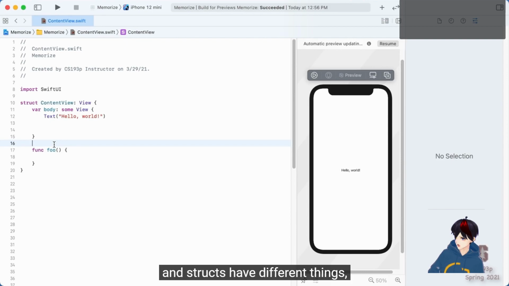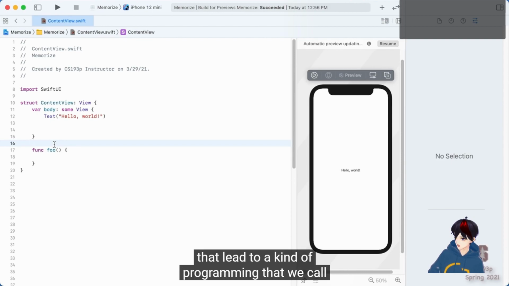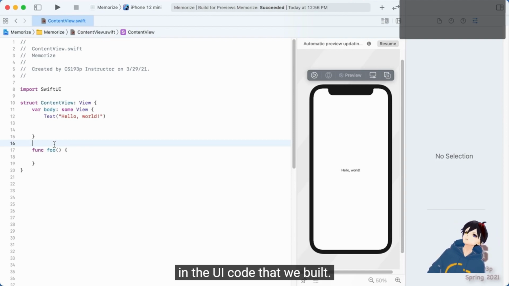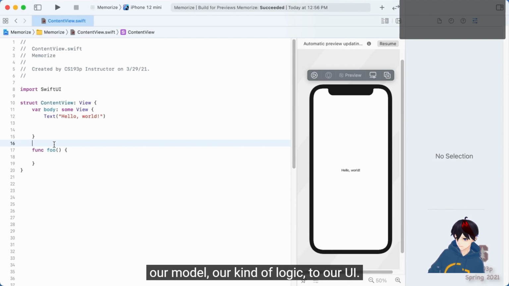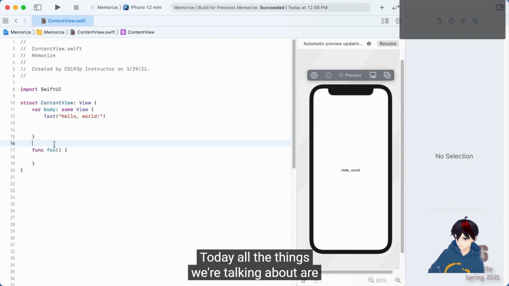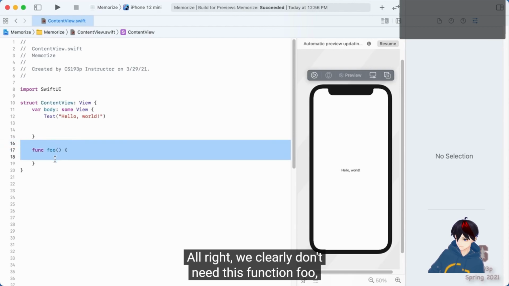And structs have different things, I'm just about to talk about, that lead to a kind of program that we call functional programming. Swift supports both object-oriented programming and functional programming, and we use the functional programming design model in the UI code that we built. We use the object-oriented design model to hook up our model, our kind of logic, to our UI. So today, all the things we're talking about, functional programming. All right, we clearly don't need this function foo, it doesn't do anything anyway.